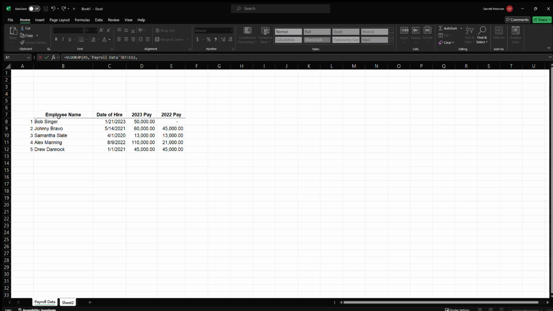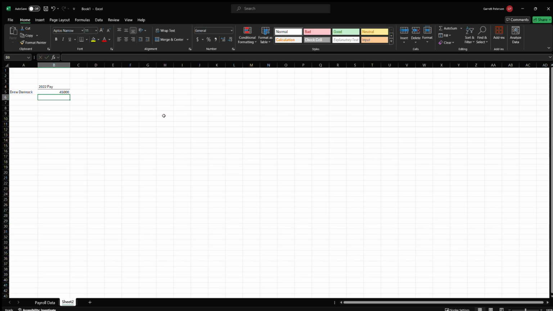So of that table that we just highlighted, which column do we want to be pulling information from? Since we started here and we want 2022 pay, this is considered a column. So employee name is column 1, date of hire is 2, 2023 pay is 3, and 2022 pay is 4. So we'll just type 4. We just want the fourth column. Range lookup. I always do false because you want an exact match when you're doing something like this. And what do you know? It pulls up 45,000.